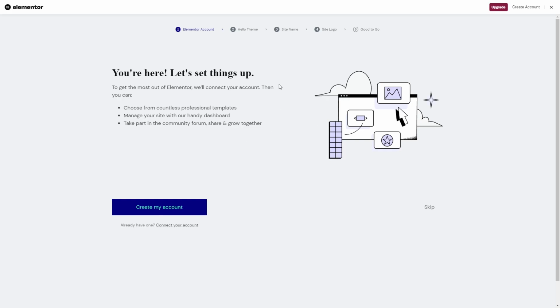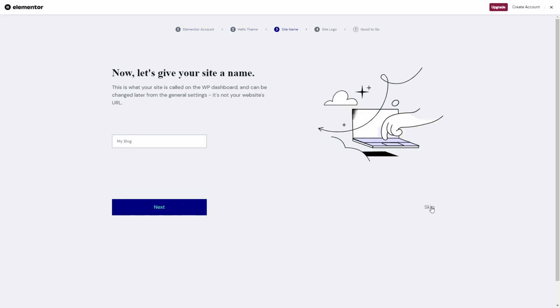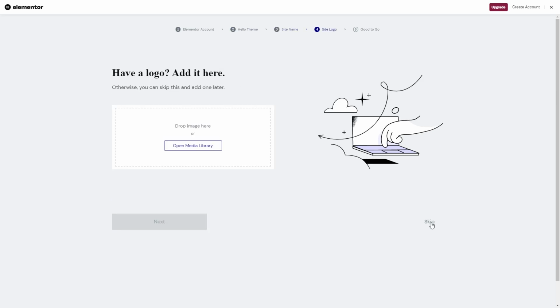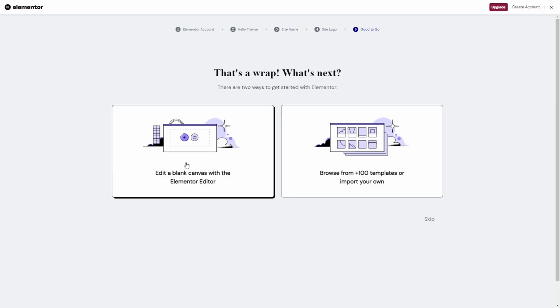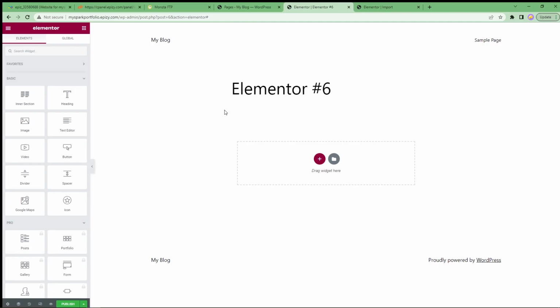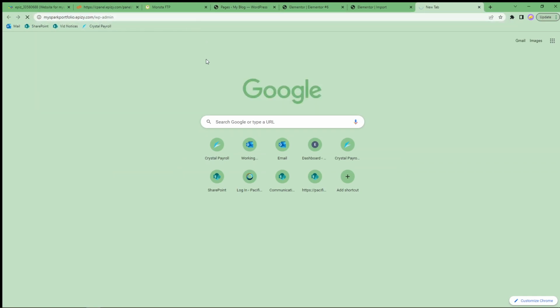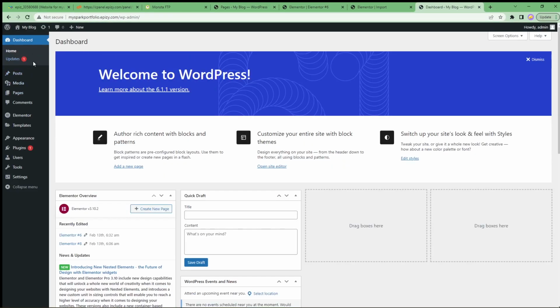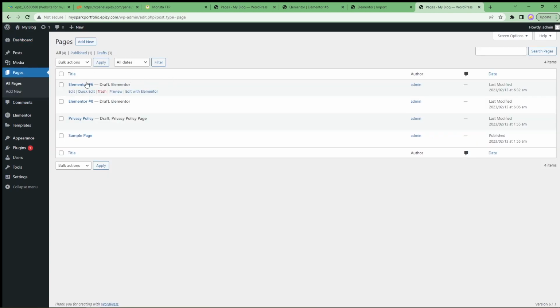And once you're activated, Elementor is going to redirect you to this page. You can just skip all of these things because these settings are changeable later, but it's not important at the moment. And then we'll go from edit with a blank canvas. So then you should get sent to a page like this. If you don't get sent here, to get back to your page, go to this URL again, and then from the WordPress dashboard, go pages, and then which page you want, and edit with Elementor.